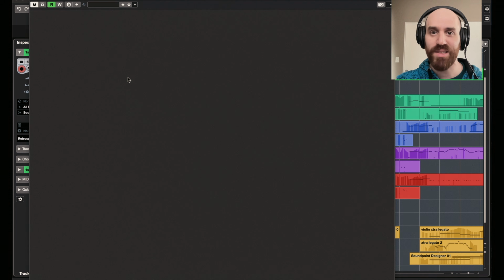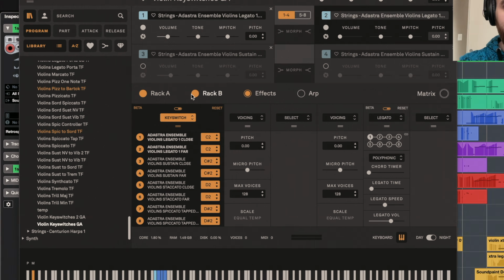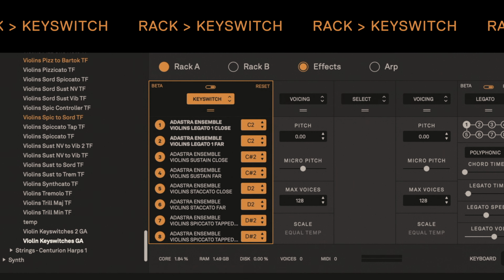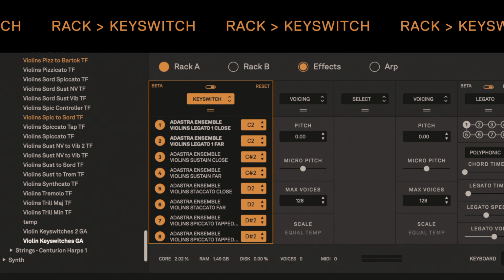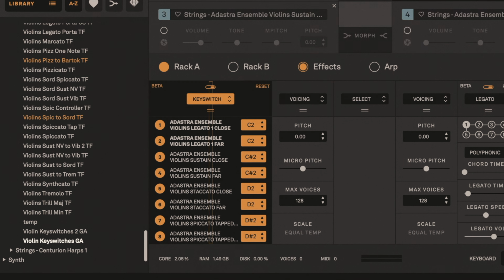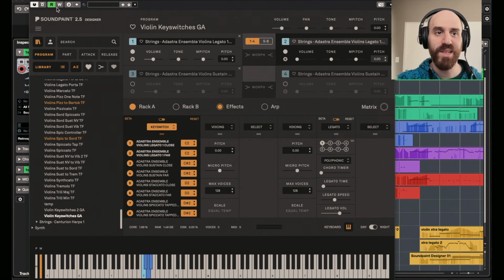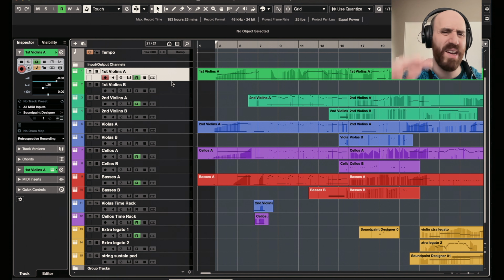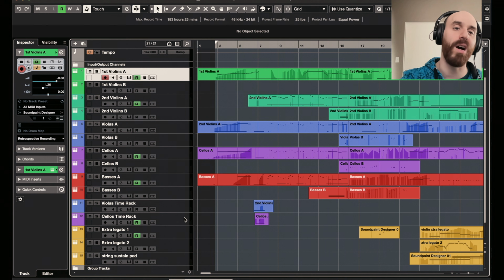One of the cool additions to Soundpaint is also the key switches rack, which lets you basically create multiple programs within one, and you can use key switches to switch between the different samples. So what I actually did for this composition is, rather than have a different instance of Soundpaint for every single articulation, I created 2 programs for every instrument. So there are 2 programs for violin, 2 for violas, 2 for cellos, 2 for double basses, and a few extras, which I'll talk about later.